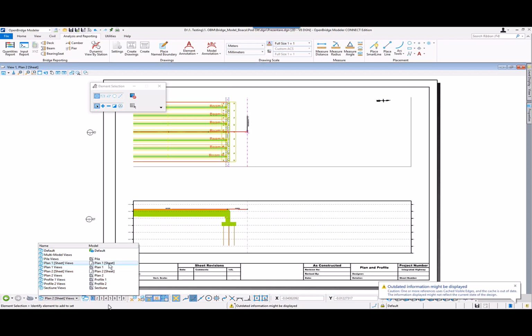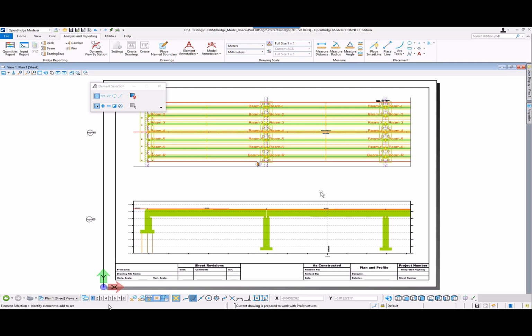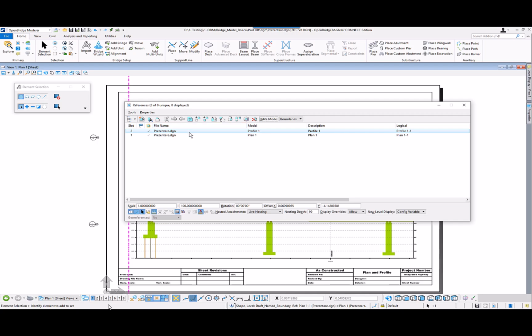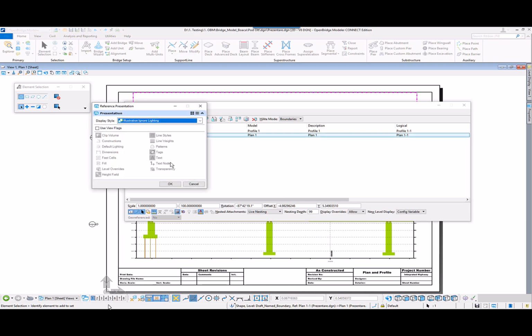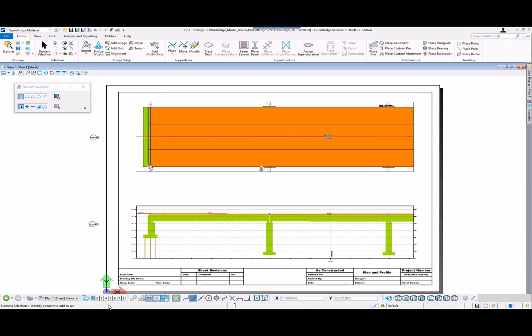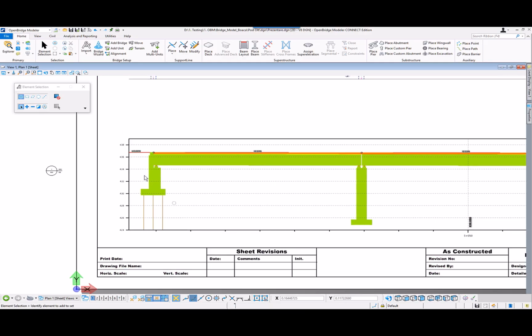So when we run this tool, well, we have, for example, here our plan elevation view of that particular bridge. Right? And again, it's all connected to the 3D model.